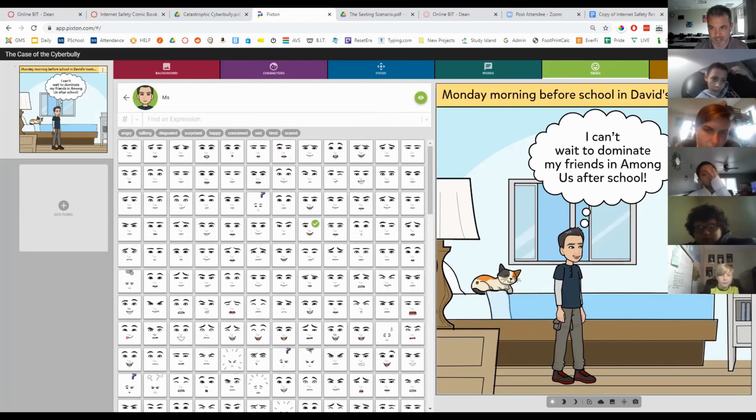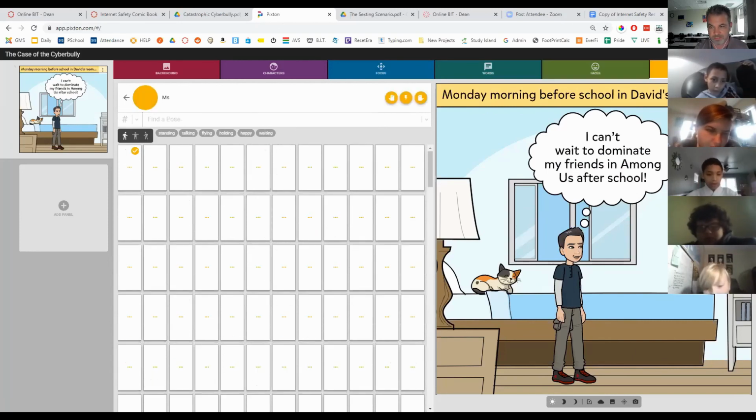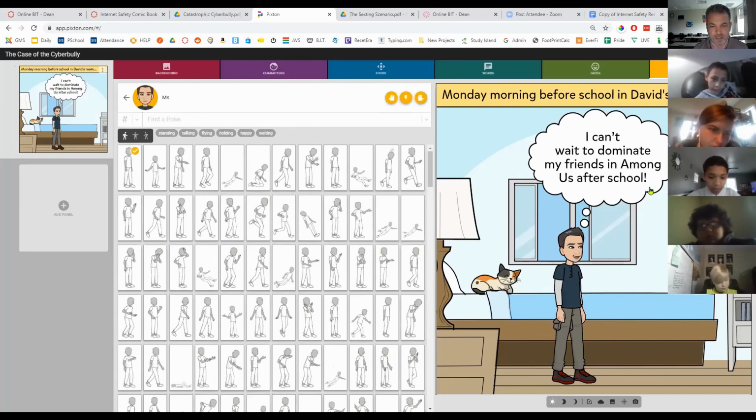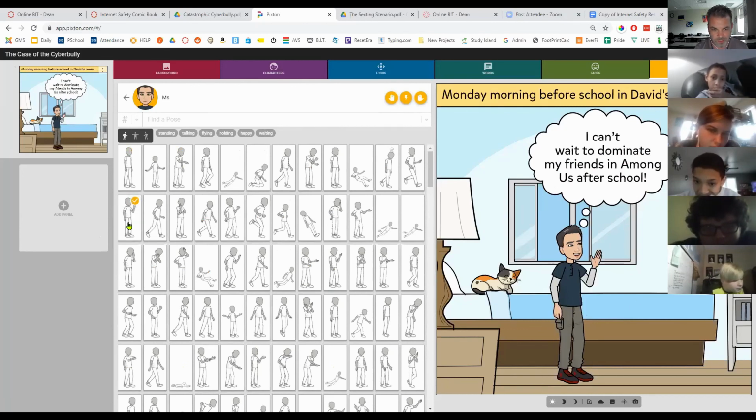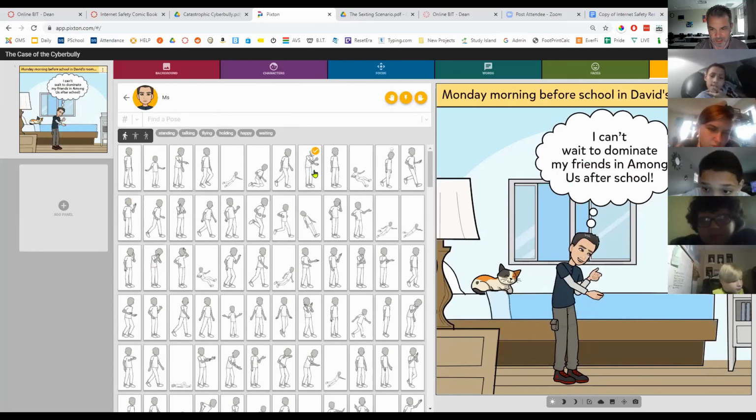Next up here is actions, and we can give him a pose. Now, if you guys know about Among Us, it's a big game. It's sweeping the nation. It's on cell phones. So I'm going to find one that looks like he's holding a cell phone. Maybe this one, like he could be holding a phone up, right? And we're going to put a phone in his hand. Maybe even this one, like he's kind of looking at his phone, right? So we're going to find one that looks like maybe he's holding a phone in his hand.